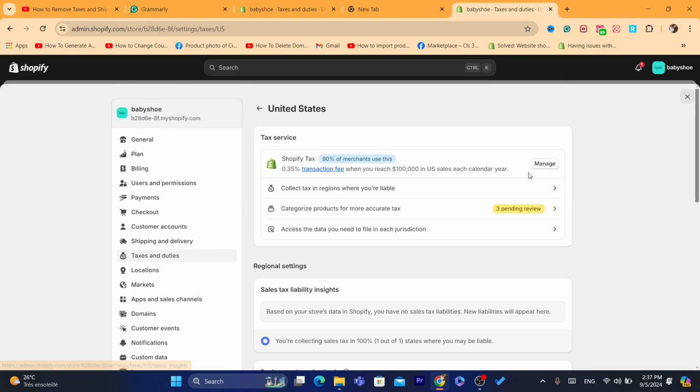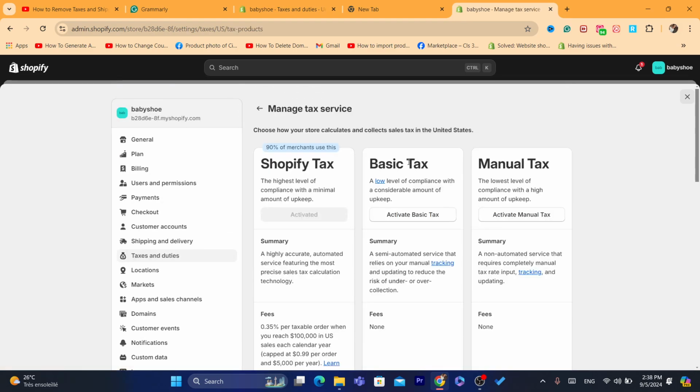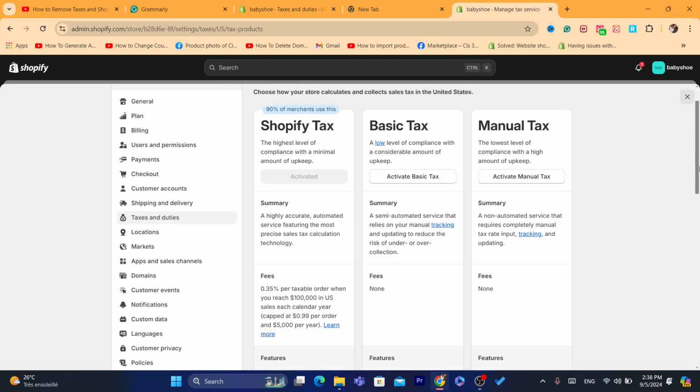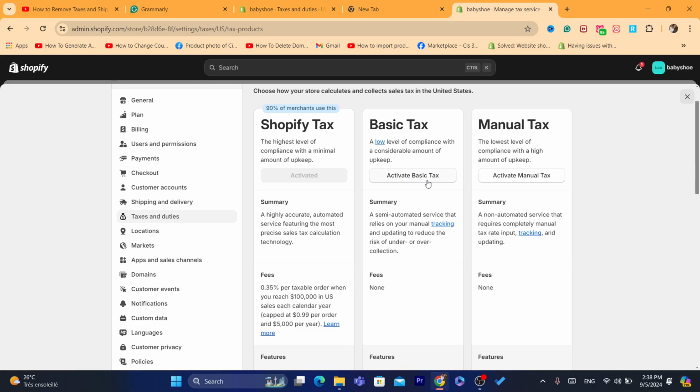As you can see, you can also click on manage here, where it says Shopify, and it says here choose how your store calculates and collects sales tax in the United States. You can, for example, activate basic tax. As you can see, low level of upkeep, or a considerable amount of upkeep, a highly accurate automated service. You can choose which one you want.